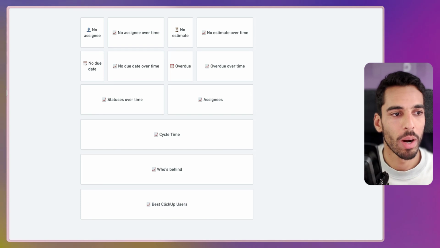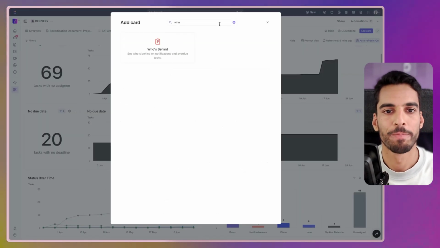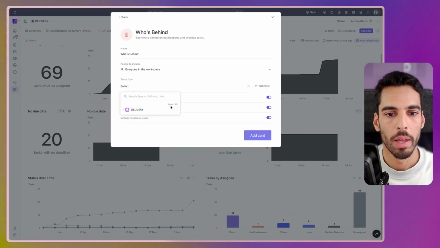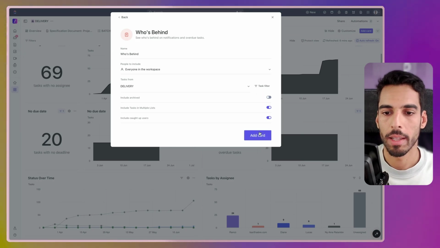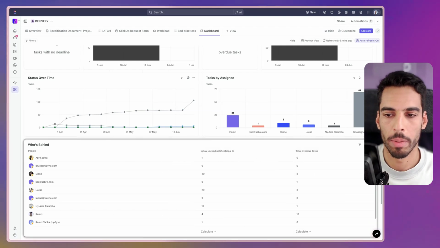Let's get back into our ClickUp and add our card called Who's Behind. If I search "who" and I pick this one, I'm just going to add all my tasks, and I'm not going to include the archived tasks, and click add card. If we go into the bottom, let's make it a little bit bigger.